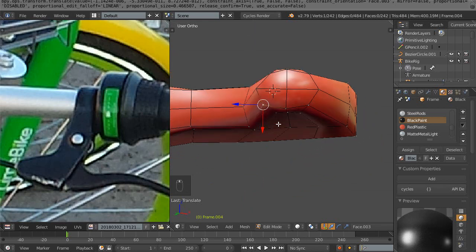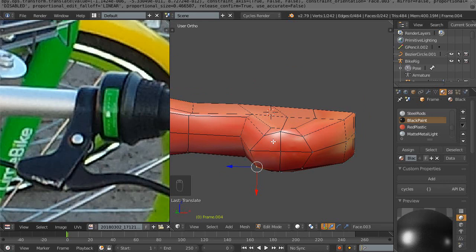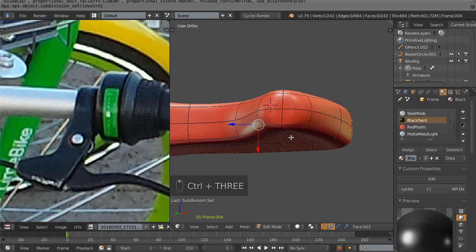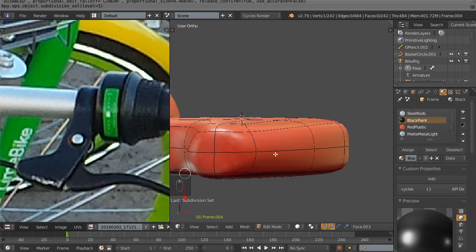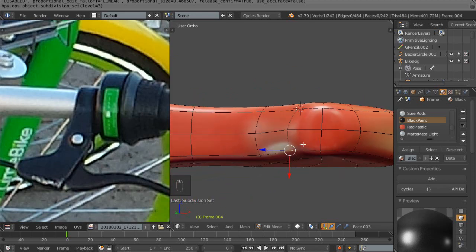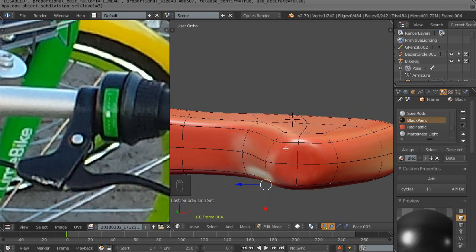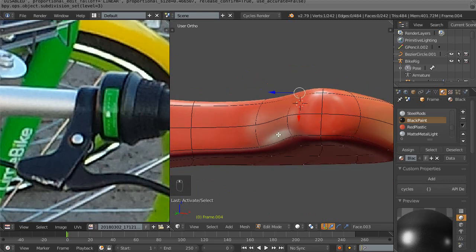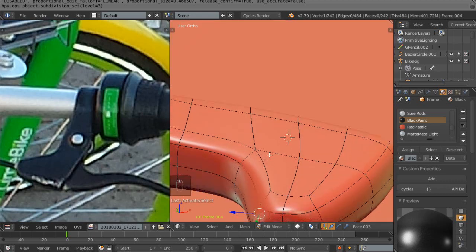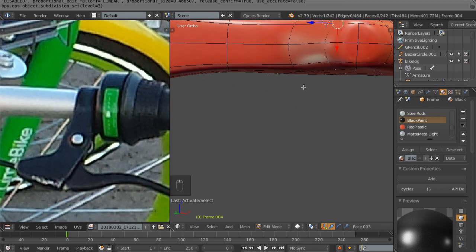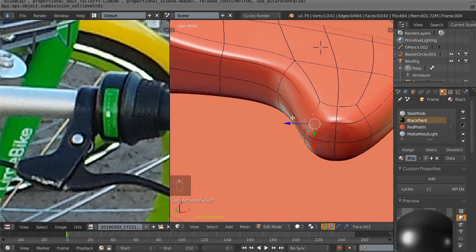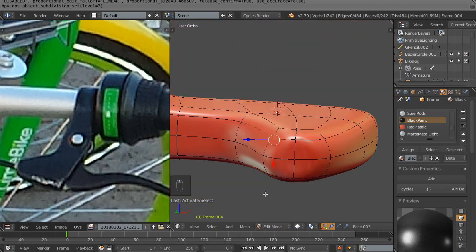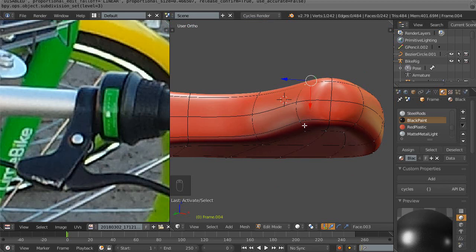It seems to be different on top than on bottom. Control 3, that's because I lost points of symmetry all the way along this. Grab, Shift, XX. Grab, XX onto that one.